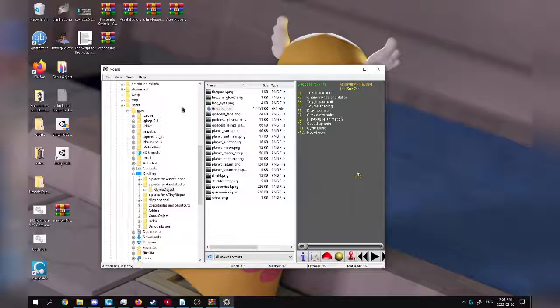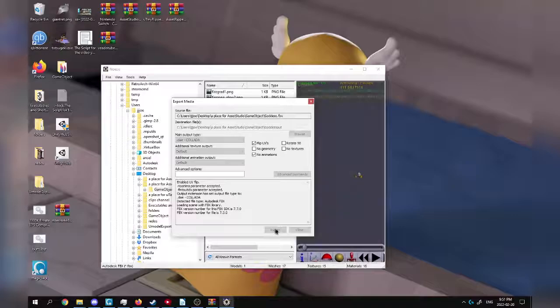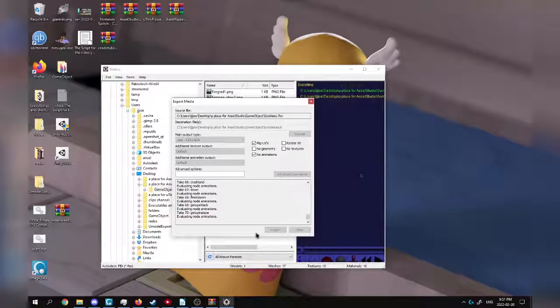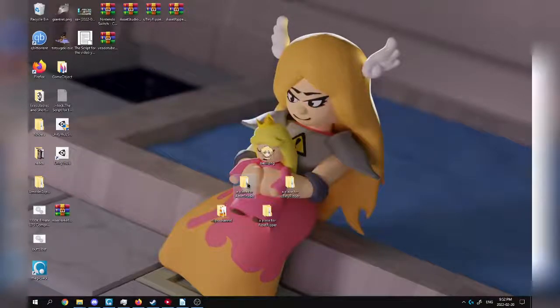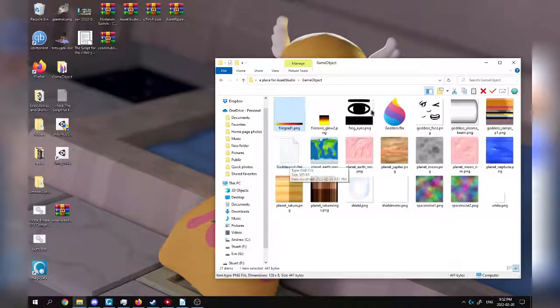Once it's in here, select the FBX, File, Export, set output type to DAE, tick the flip UVs, and disable animations. Blender doesn't like all the frames. You can keep this on, but they might take a really long time to import. And hit Export. Once done, go back to the folder with the extracted FBX file and you'll find your brand new DAE.